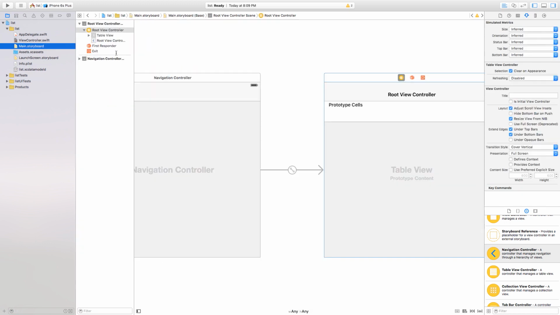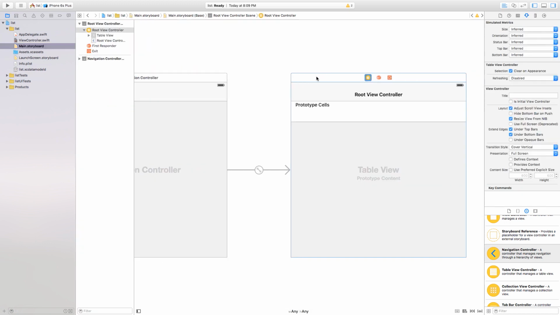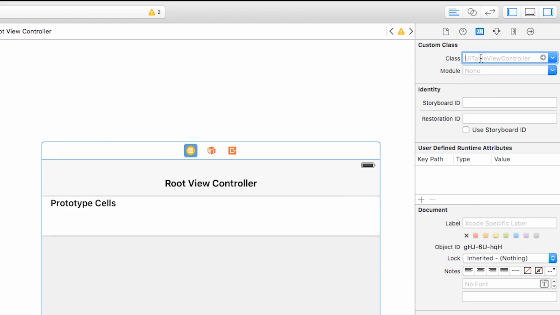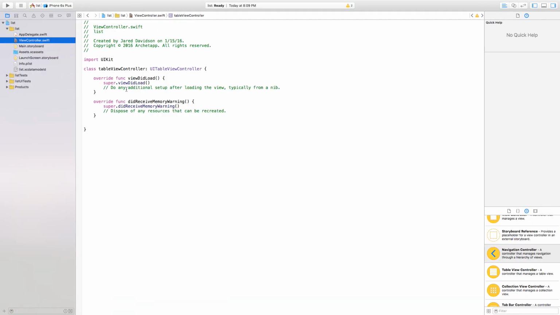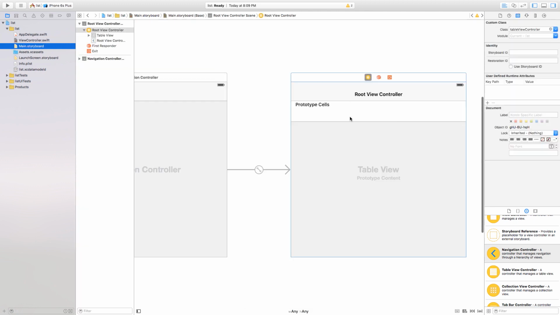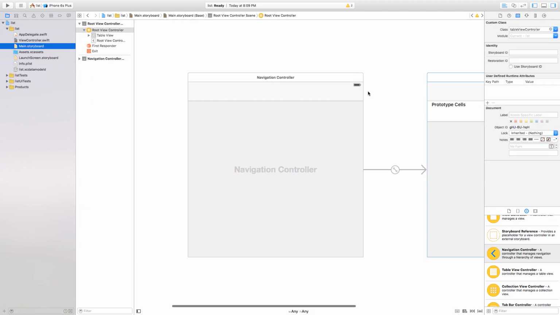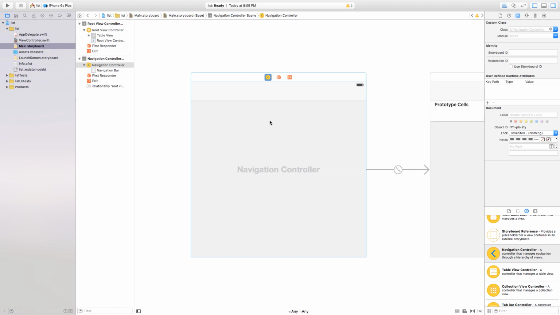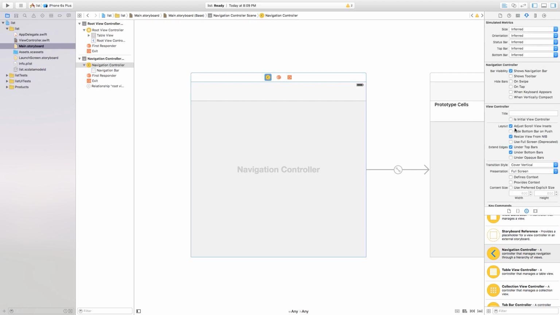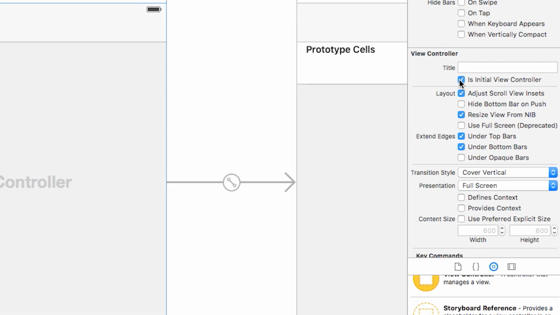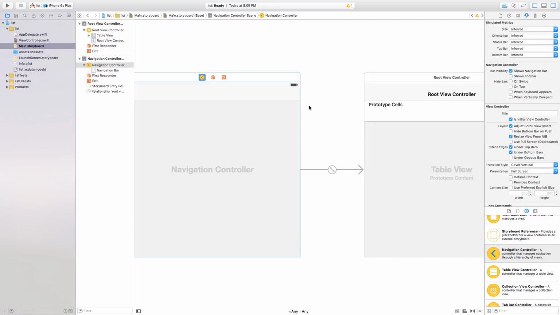So now if we head over to our Main.storyboard again, we can head over to our root view controller, go over to our identity inspector right there, and we're going to change the class of this equal to our table view controller. So now anything that we put inside of this ViewController.swift file will edit that table specifically. Now another thing we need to do is make this navigation controller the initial view controller. So this is going to be the first view that loads up. So we can go right over here to our attributes inspector and just check is initial view controller. Like so. So now we have that all working.